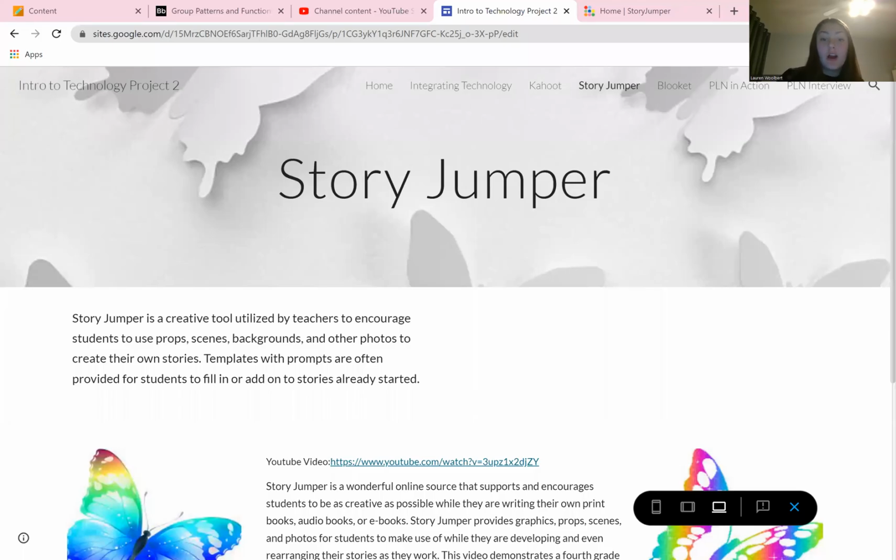Hello, and for my next tool, I chose Story Jumper, which is a creative tool utilized by teachers to encourage students to use props, scenes, backgrounds, and other photos to create their own stories. So templates with prompts are often provided for students to fill in or add on to stories already started. And here I'll show you how to make a book.